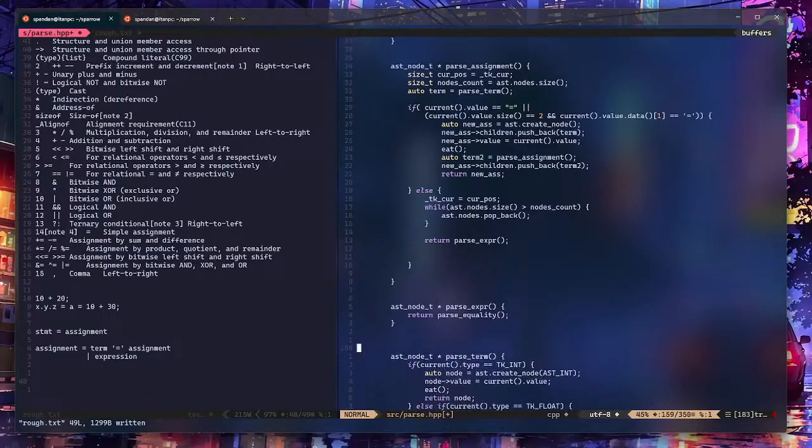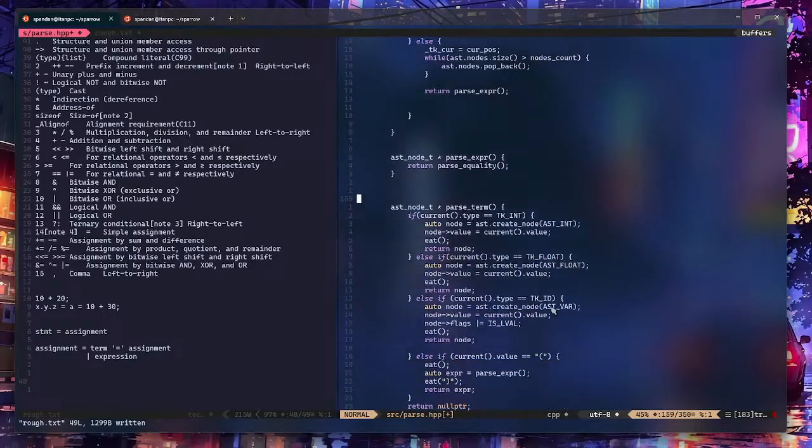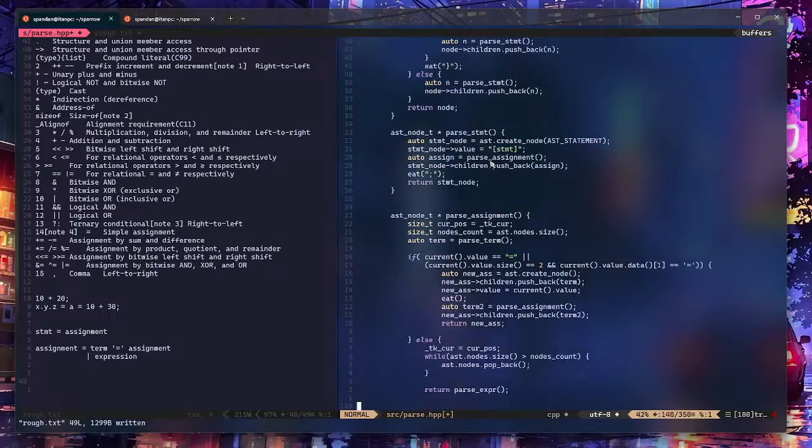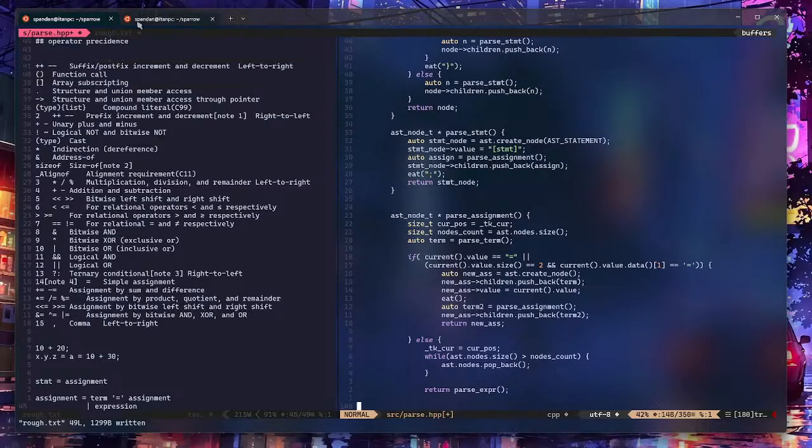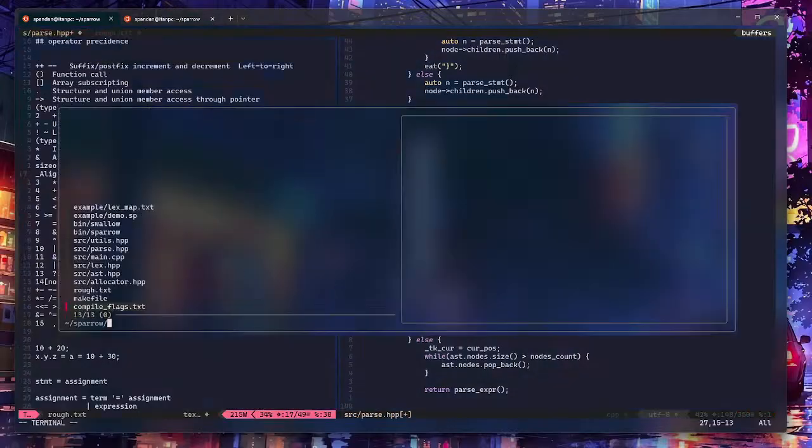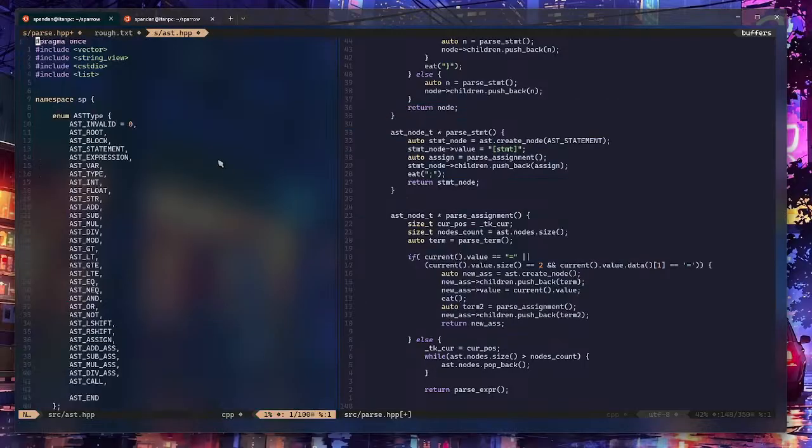Now, I think that we are at a point where we have the basic expressions done. And I would like to have our AST modified a bit. I think we have some redundant operations in our AST that I don't like. We are not using them at this moment, right?